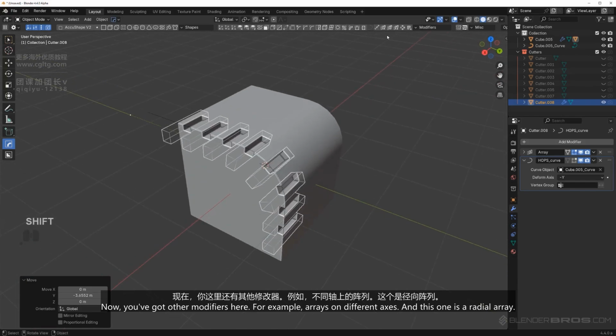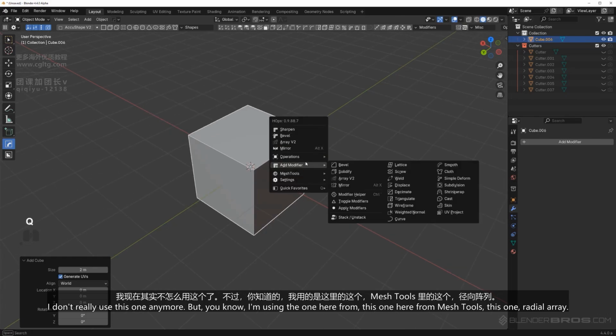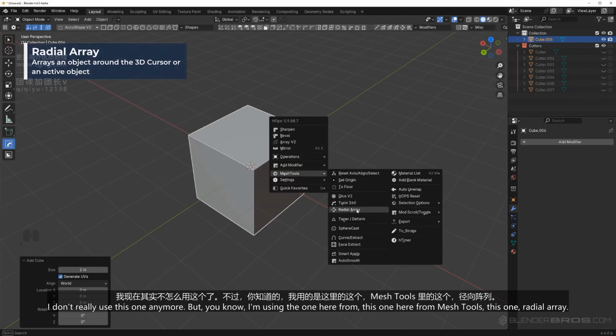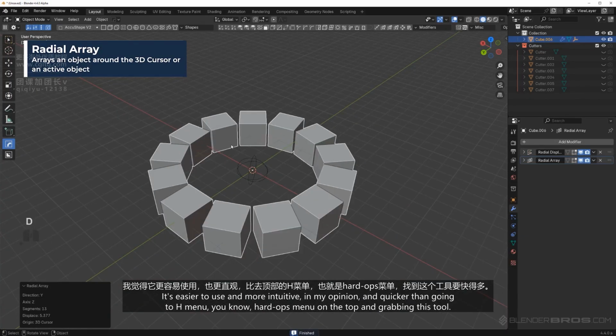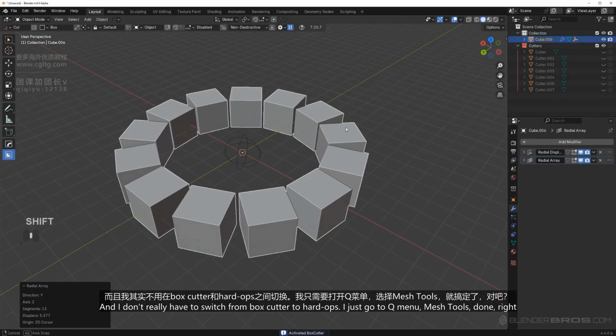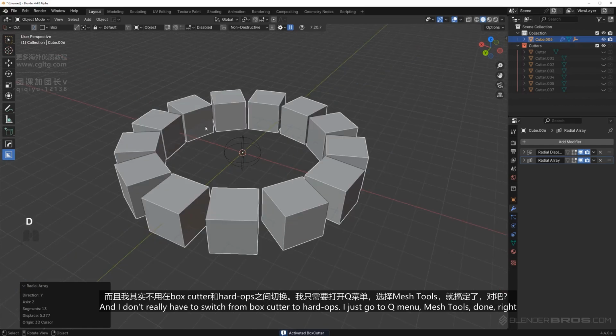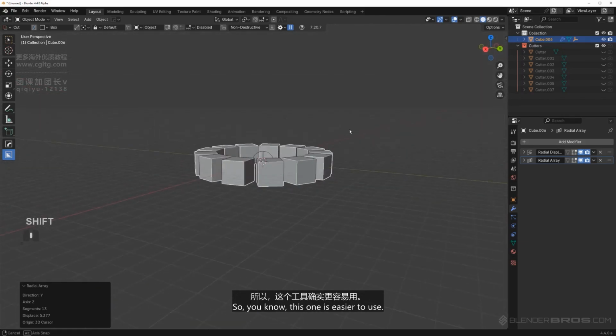Now, you've got other modifiers here, for example, arrays on different axes, and this one is a radial array. I don't really use this one anymore, but I'm using the one from Mesh Tools, this one, radial array. It's easier to use and more intuitive, in my opinion, and quicker than going to the HardOPS menu on the top and grabbing this tool. And I don't have to switch from Box Cutter to HardOPS. I just go to Q menu, Mesh Tools, done. So this one is easier to use.